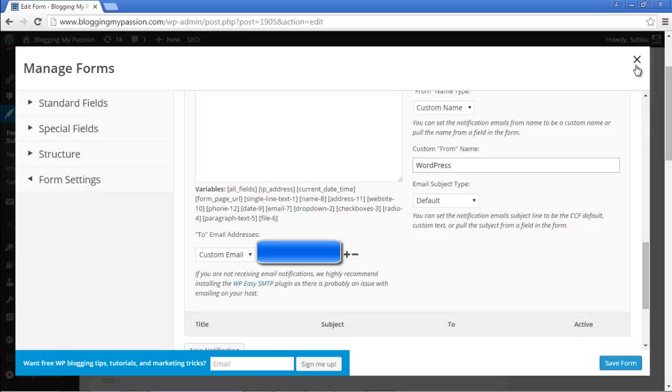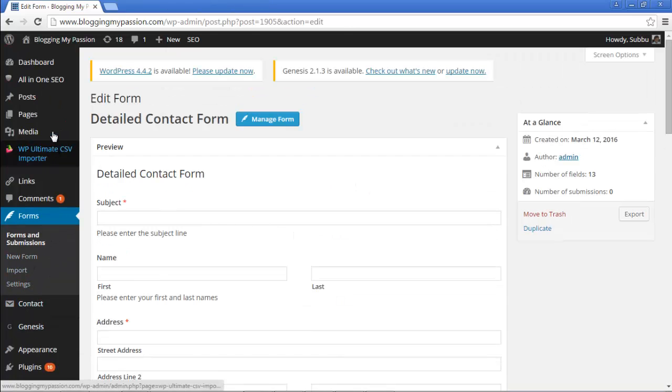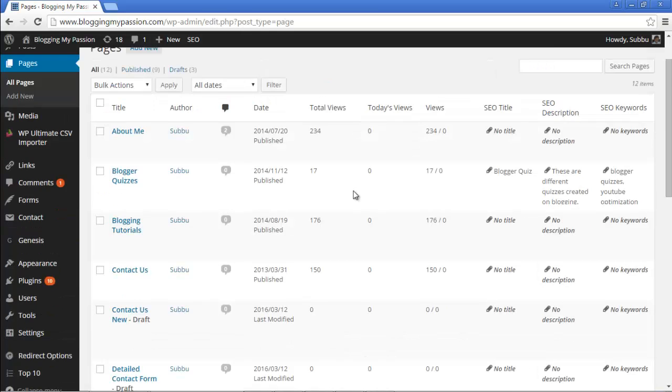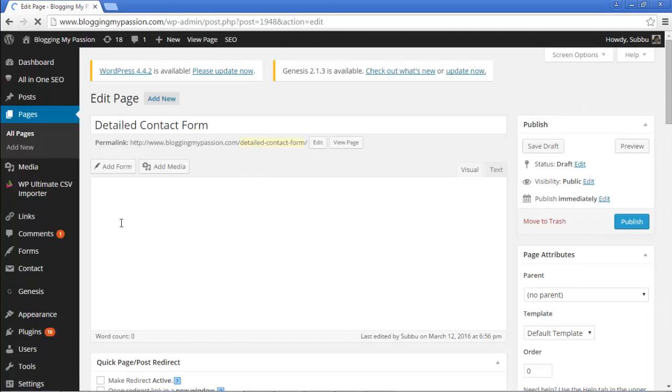Okay, so now the form is saved. Close this one, and let's go to our pages, all pages. Okay, so this is the detailed contact form page we have created, and we have already added our form here, and saved this one.